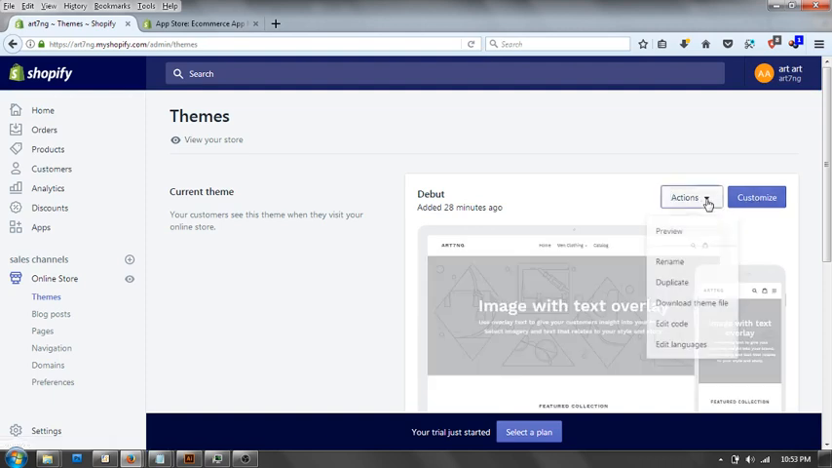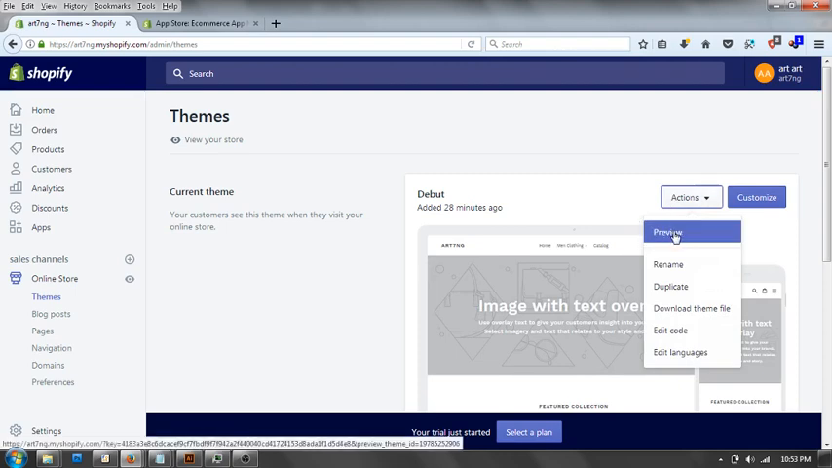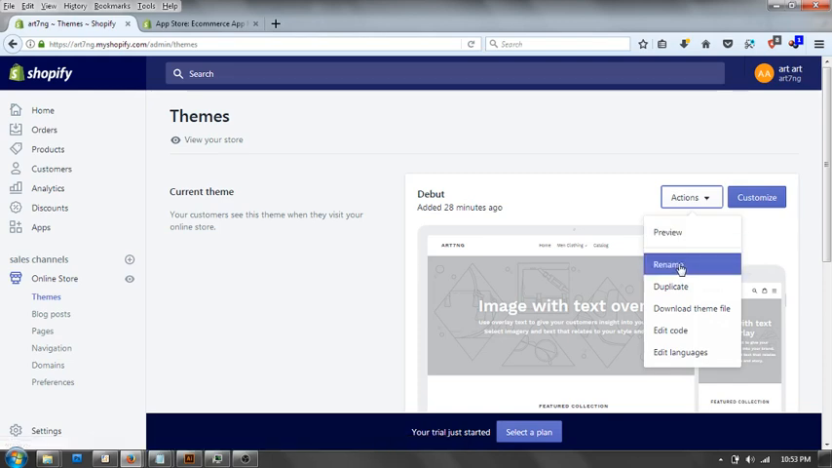Let's click on action here, where we can see our preview. By the way, remember, preview is when we want to preview it and see what we've done so far. You can rename it, you can duplicate it, you can download your theme. If you want to move it from this store to another Shopify store, you can download your theme. It downloads in a zip folder, and then you can import it into another store. If there is time, we'll show you how to do that, but it's real basic.